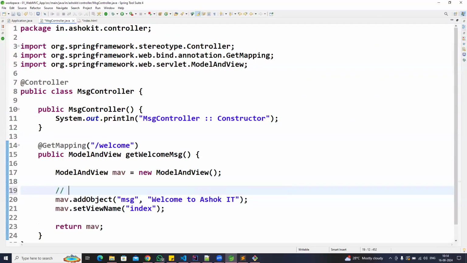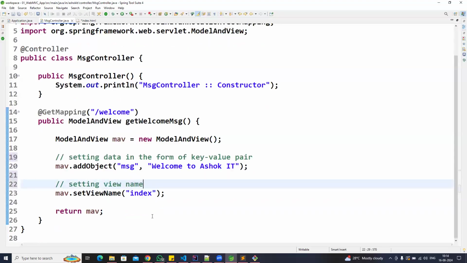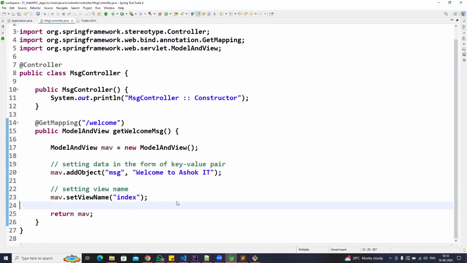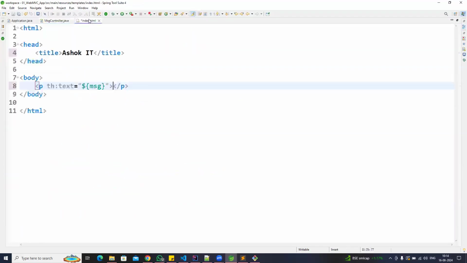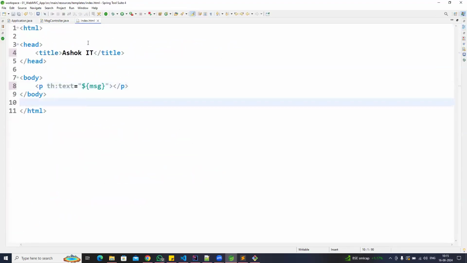Here I am setting data in the form of key value pair. So that data you can access in the view by using the key name. And here I am setting the view name. So what is the view page that you want to give as a response to the client? That view name I'm setting by using the setViewName method. So I created the view page with that name, index.html.